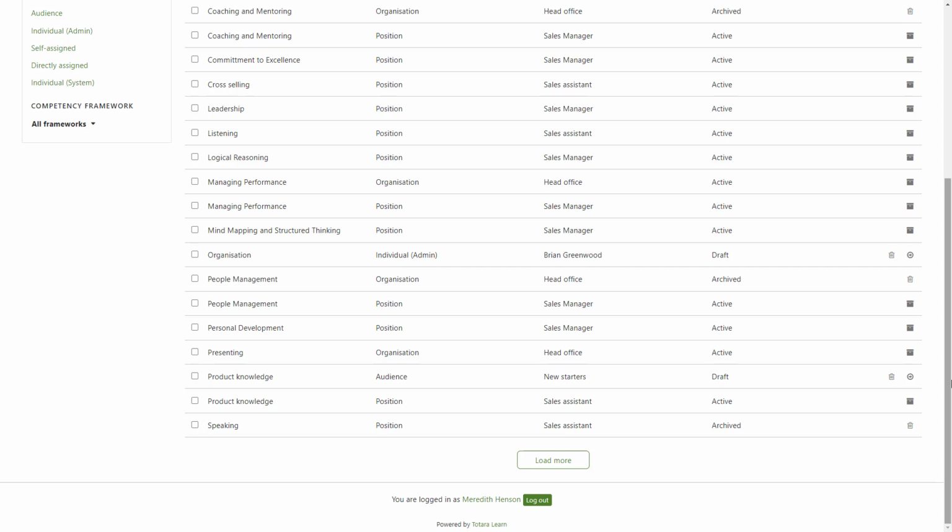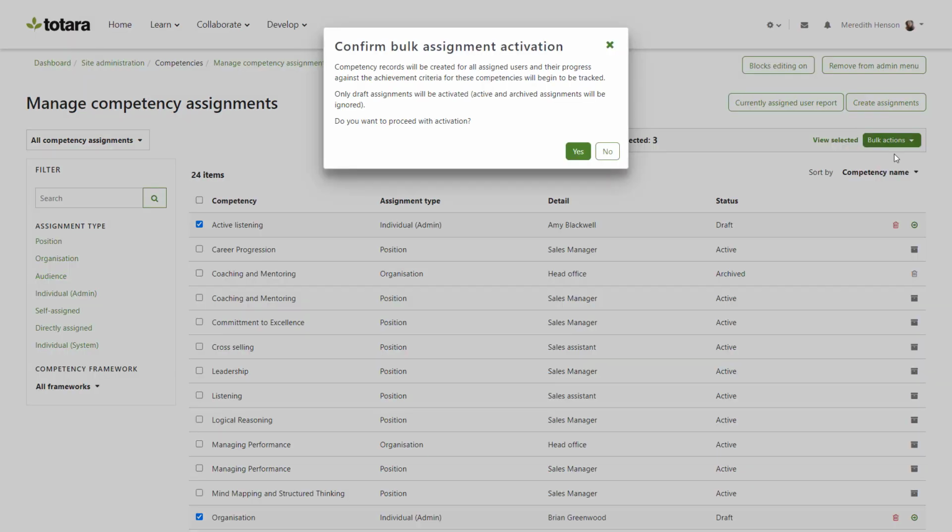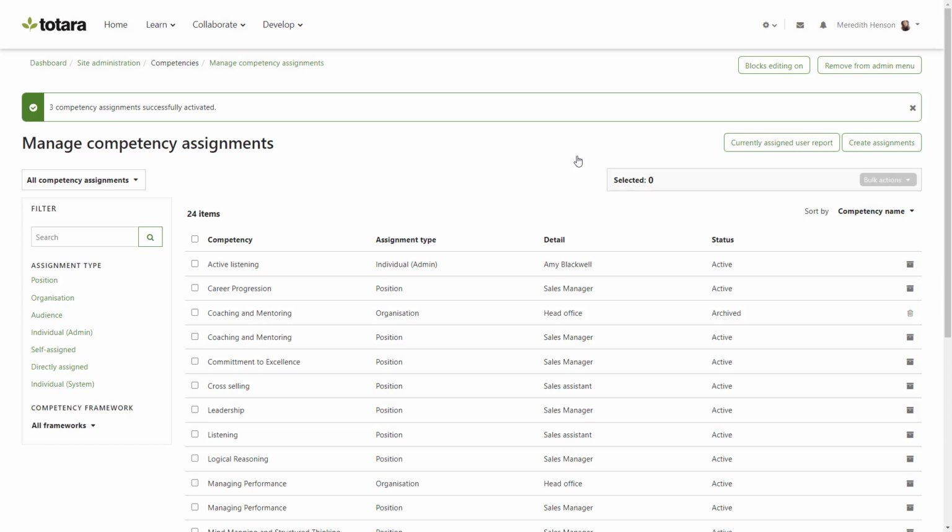You can make bulk changes to competency assignments through this page. Let's say that I want to activate a number of draft assignments. I can easily select the competency assignments from the list, which adds them to my shopping basket at the top. To activate them, I'll use this drop-down list. I get this warning because activating the competencies will assign them to users in the system and start tracking their progress. I'll select Yes to proceed and activate the assignments.